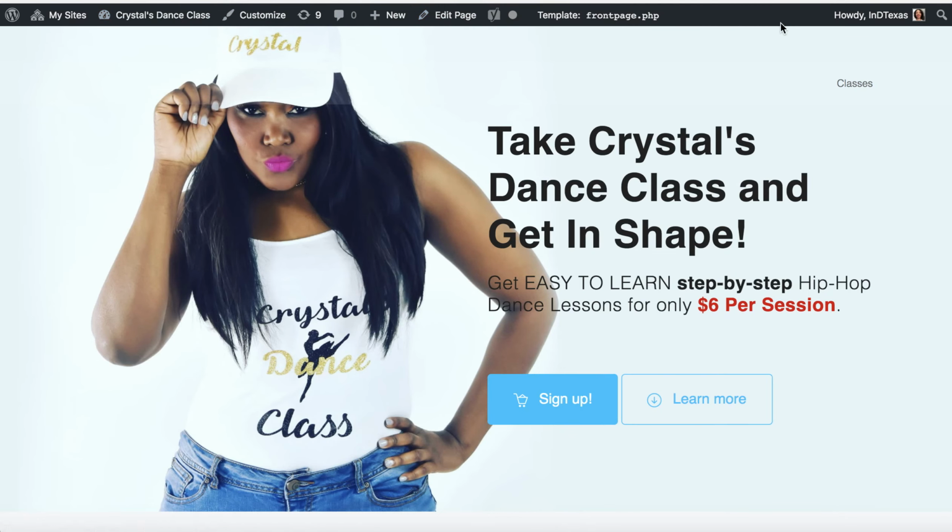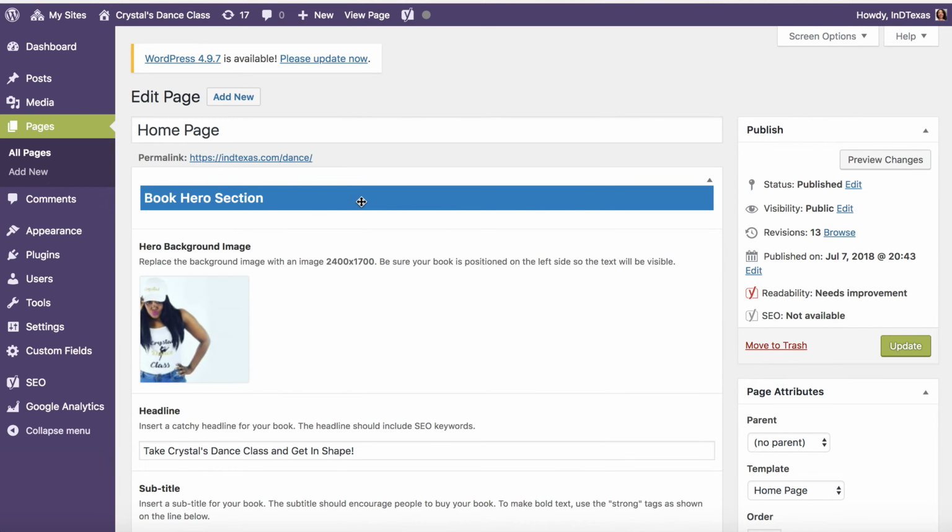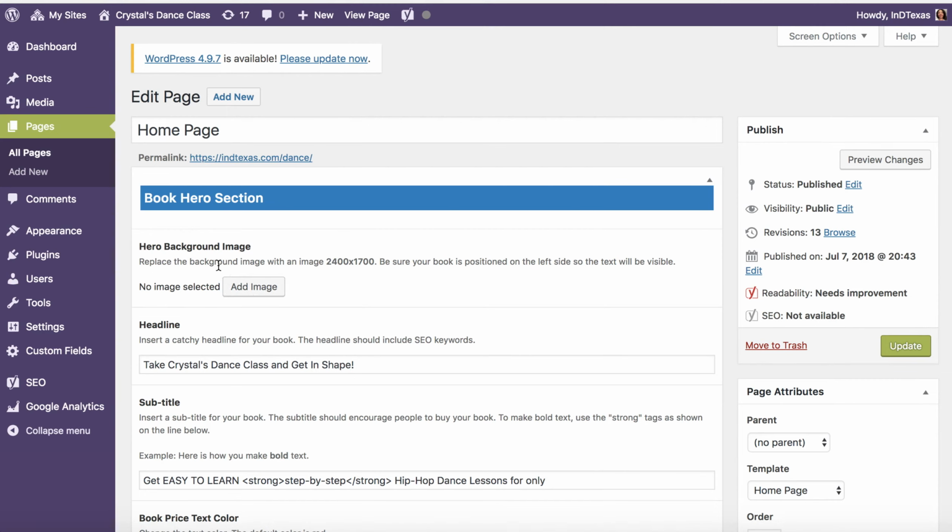This black bar across the top is called the admin menu. For every page on the website, if you click on the admin menu, you will be able to edit that specific page. This first section is where you will change out the hero image with an image of your own. If there's an image already there, you will click the X button, and then you'll be able to add a new image.